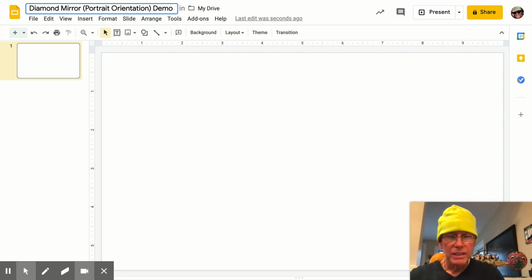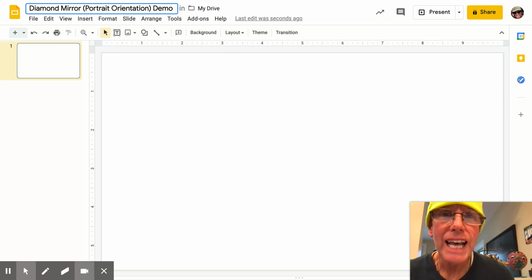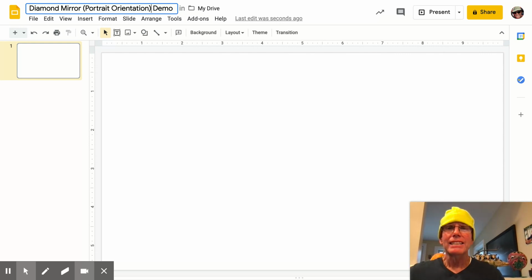Hey guys, here's the latest coolness that we can do with Google Slides. Today we're going to make a diamond mirror, which is a little more complex than the standard mirrors we've made where we just flip a rectangular image. This allows you to bisect the image right along an angular seam to get really unexpected things.